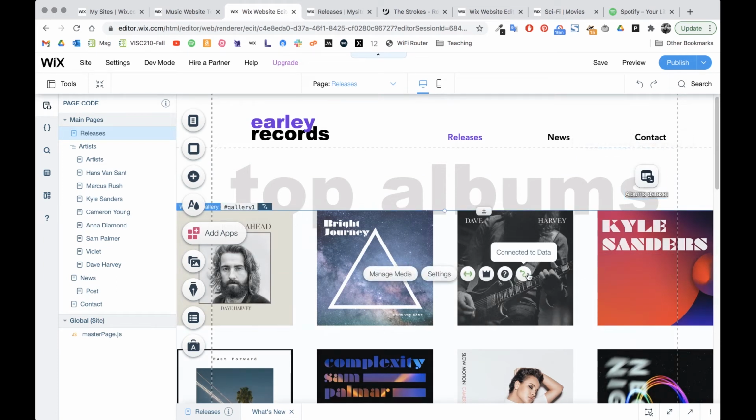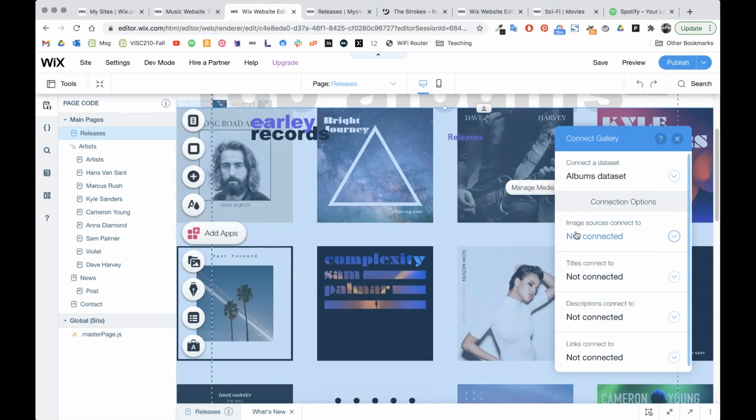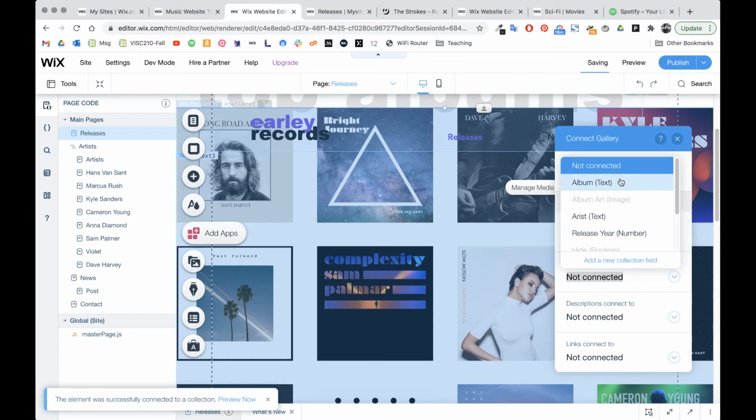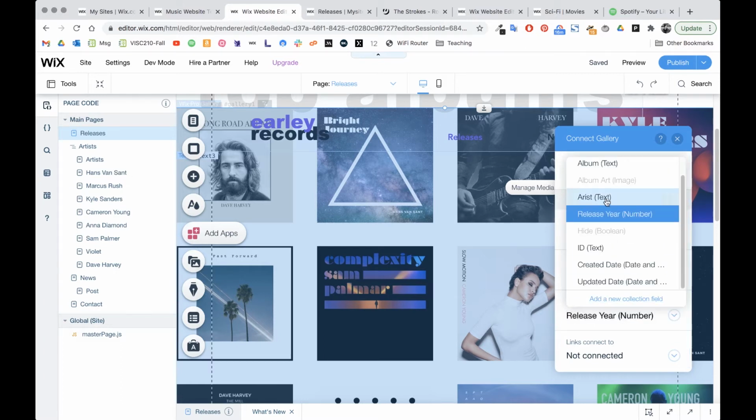So now this little thing is green. I'm going to click on that. Okay, so now it has all these things. It has image, title, description, and links. So these are all the parts of this gallery that we can work with, that we can connect. So for image source, I'm going to click that, change that to album art. That was the second column we had, which had the album art image. Title is going to be connected to, I guess just album. And then description, actually I'm going to have that be artist.